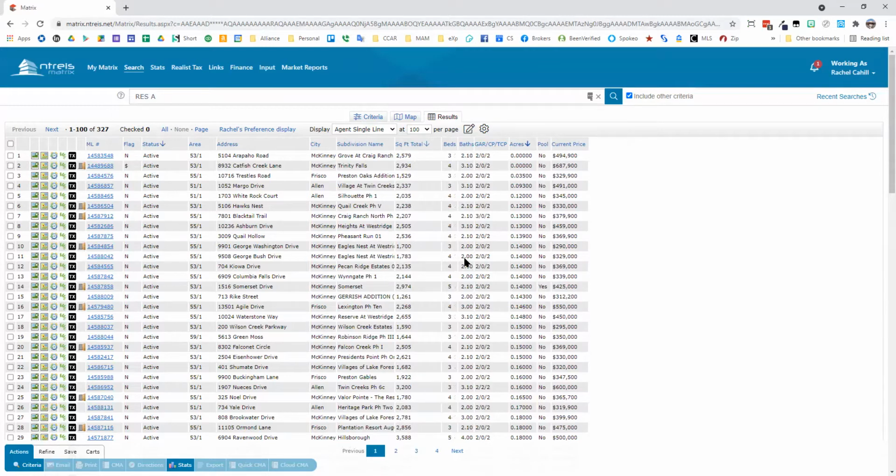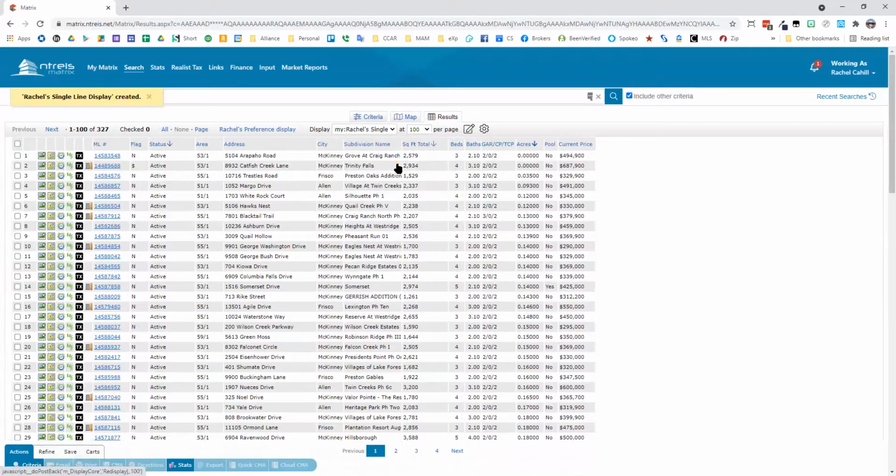Then, if there's other things you want to add in here, you can further add lots of other columns. And then what you want to do here is create your own display. So you're going to say save as a copy, because you're not going to be able to modify the default. So you're going to say Rachel's display, or Rachel's single line display, right? Whatever you want to call it. I don't really care. It doesn't matter. Whatever works for you. So I hit save as copy.